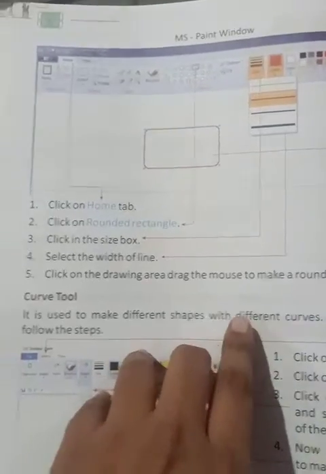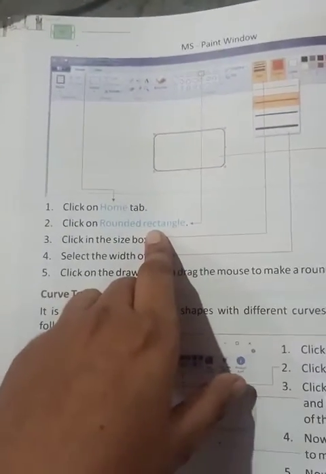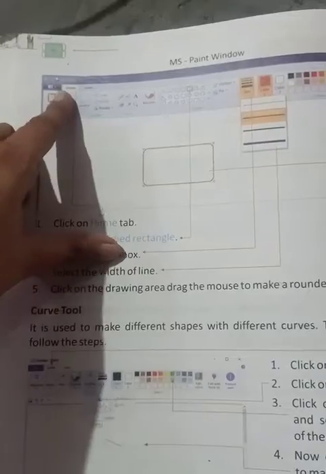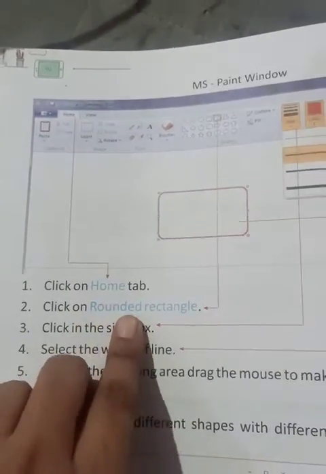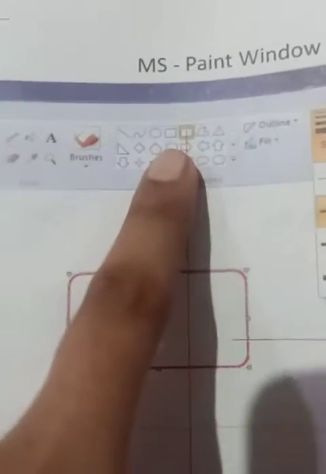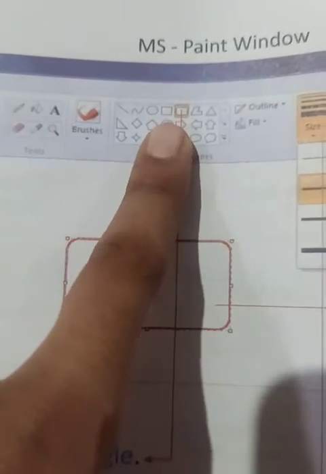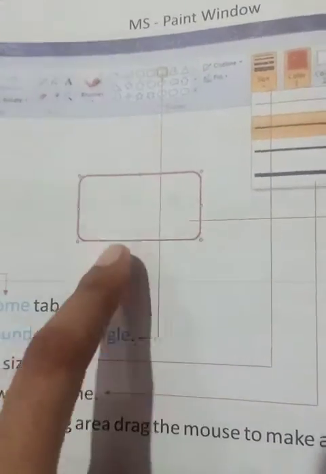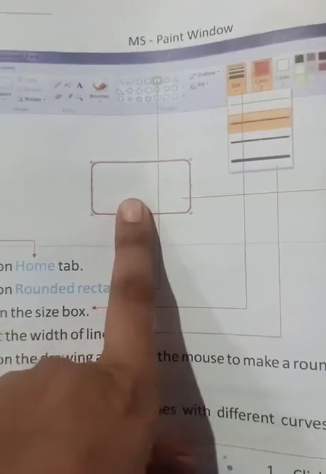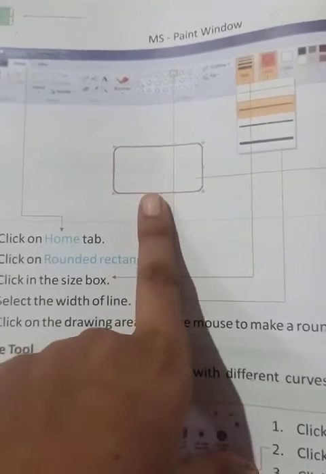So see, this is the rounded rectangle. How will we draw a rounded rectangle? First we will click on the home tab. See, this is the home tab. Then we will go to rounded rectangle. This is the rounded rectangle. We will click and draw. When we draw, the diagram will be like this. In this way we can draw a rounded rectangle.